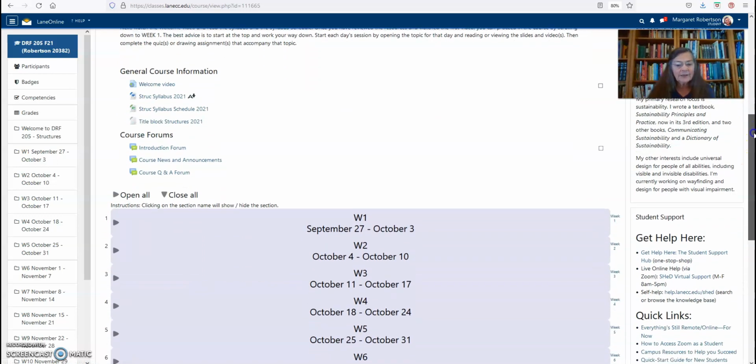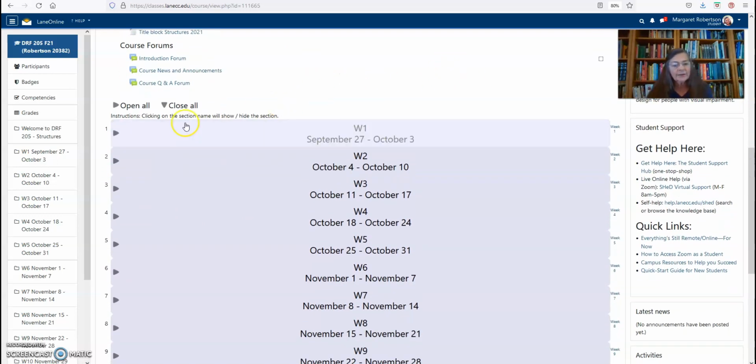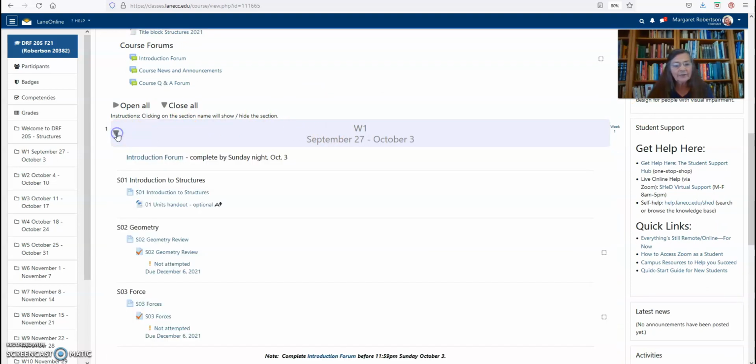Then going down this Moodle page, each one of the weeks has a drop-down arrow next to it. So here's week 1, and here's your very first assignment, this introduction forum. This is the only one that has a due date on it. You have to finish this one by Sunday night. Otherwise, there's an automatic drop that kicks in.